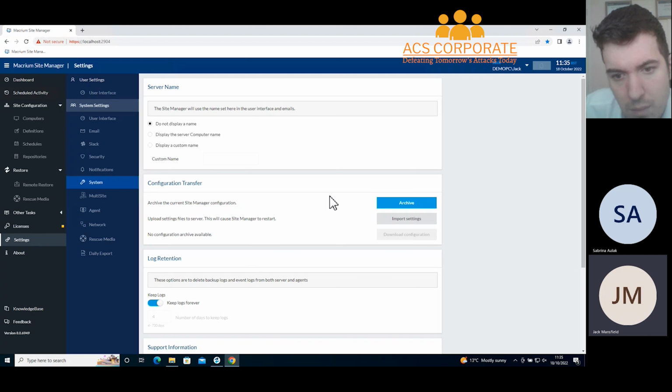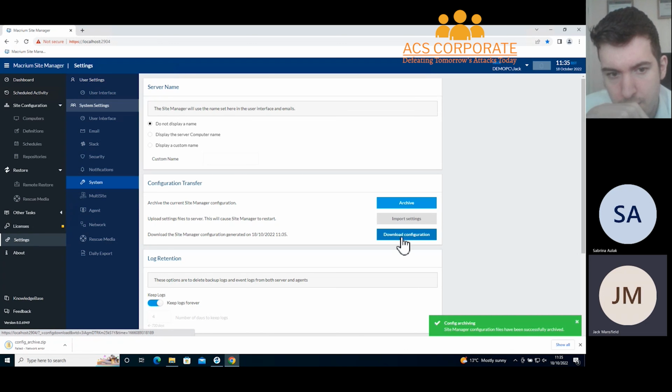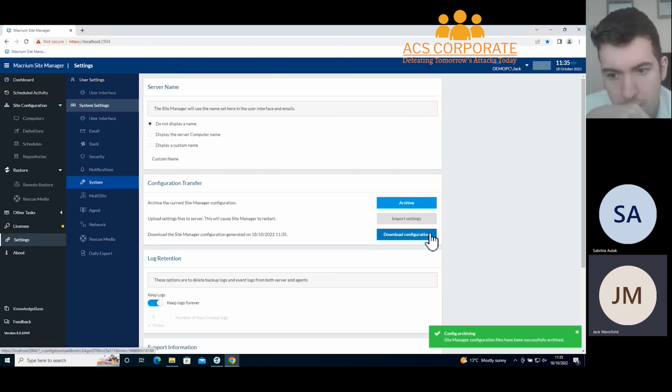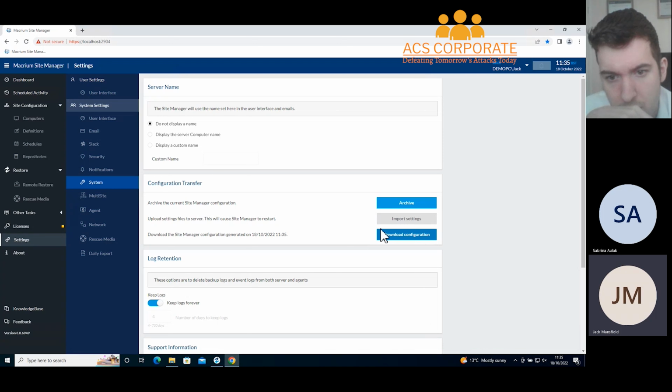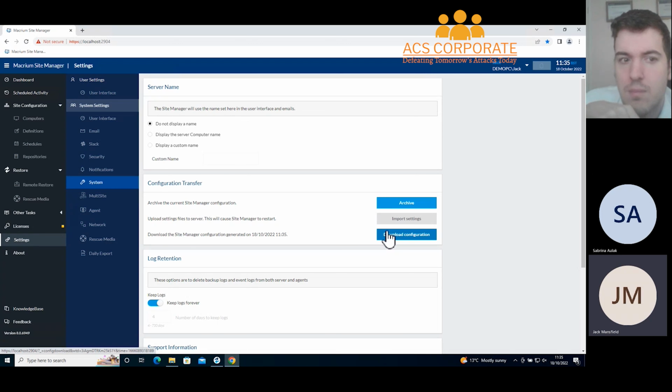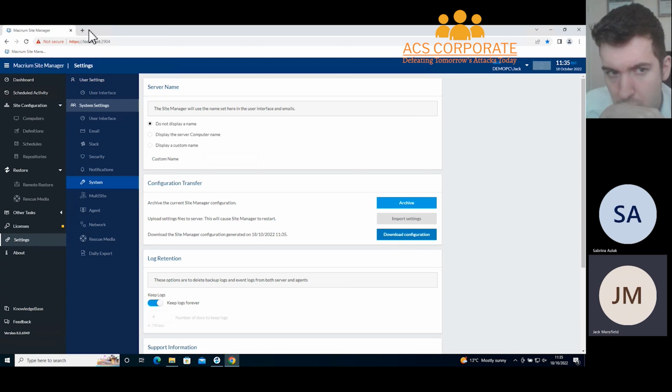So what the configuration transfer does is archive how our site manager is configured. And then we can download that configuration. Network error again, but that will download the configuration to the computer I'm using to access Site Manager. And that configuration can then be used to, say, either move Site Manager, or in the event that the Site Manager server goes down, you don't have an image of it, run the Site Manager installer. In the initial setup, it will say, here's your setup options. You click import, and you can import that zip file. Your Site Manager's back up and running.